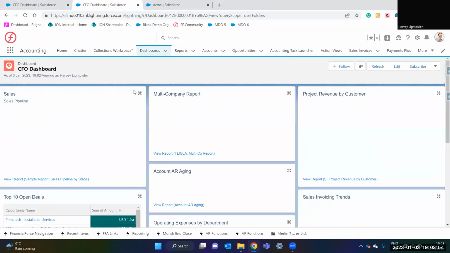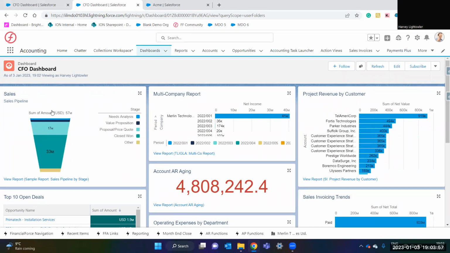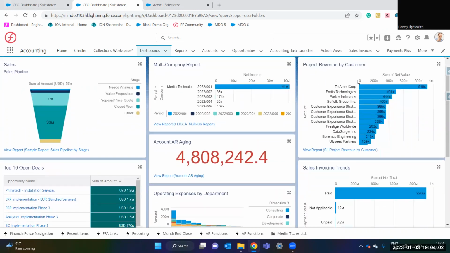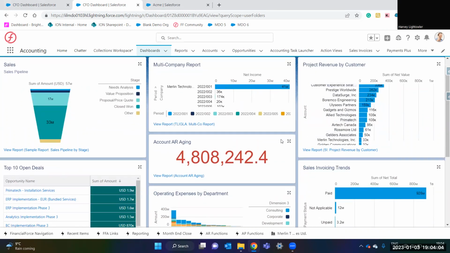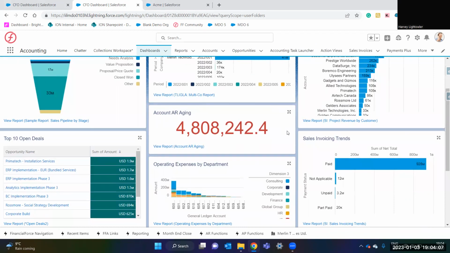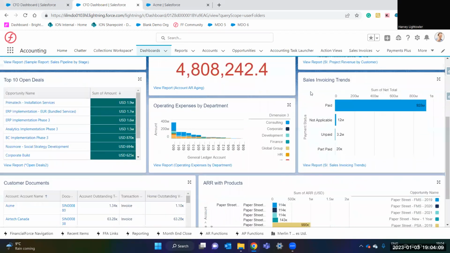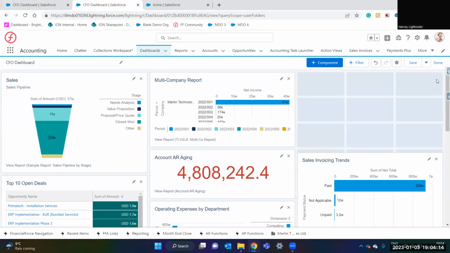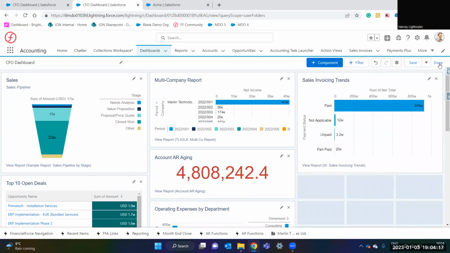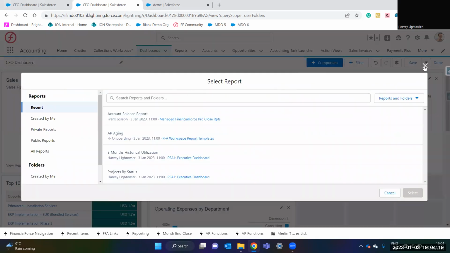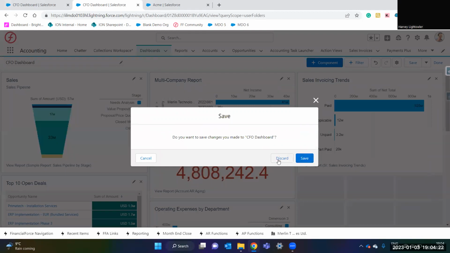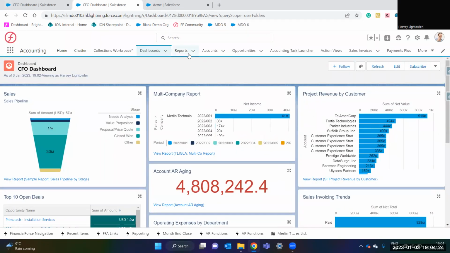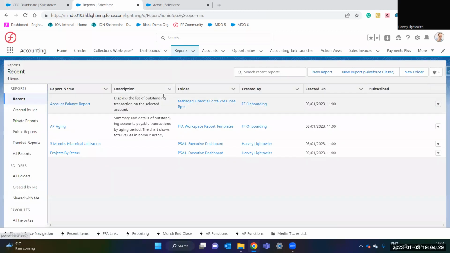This is incredibly useful as it can show you all different kinds of things, such as your sales pipeline, multi-company reports. It can show you revenue recognition. It can show you account AR aging, what is outstanding for each account. You can adjust these reports very, very simply just by editing the dashboard. You can remove them and you can add more by adding a new component. We'll discard the changes. You can also use Salesforce reports by going to the Reports tab.